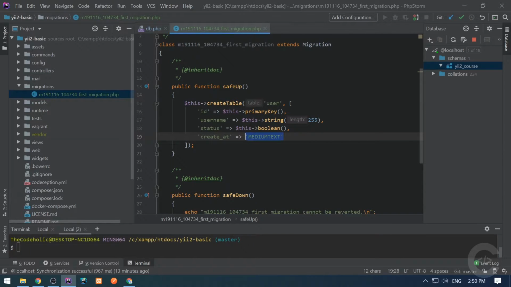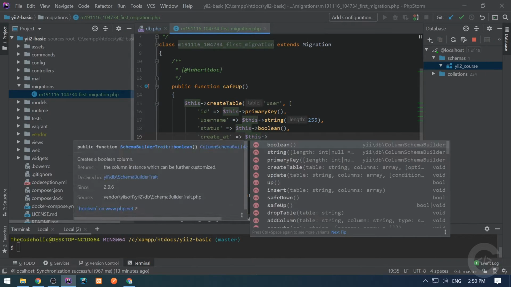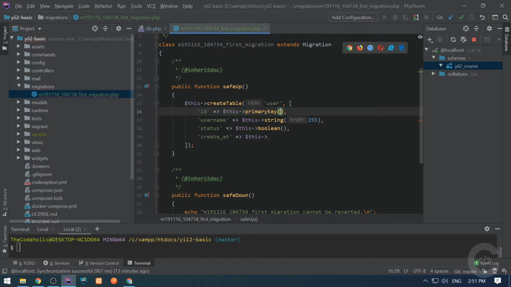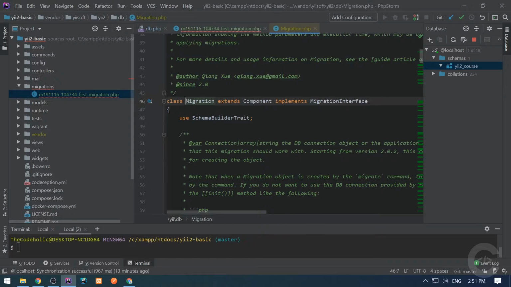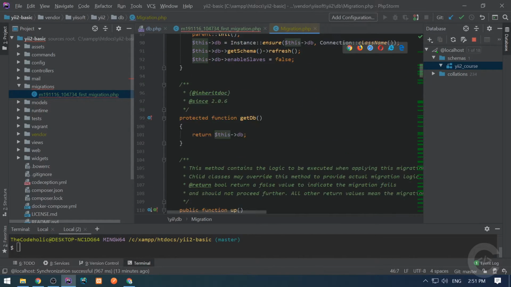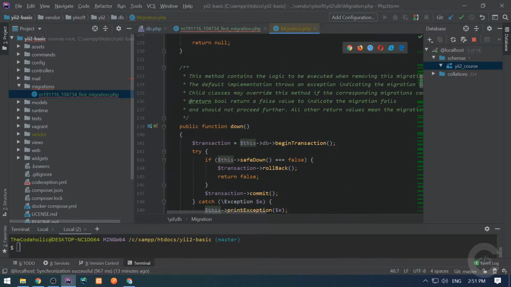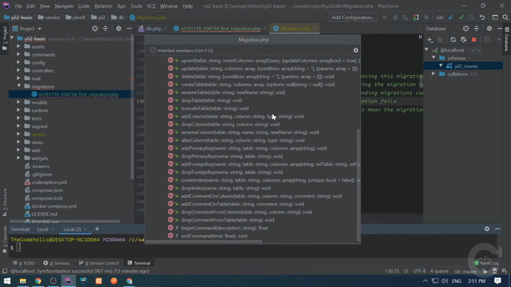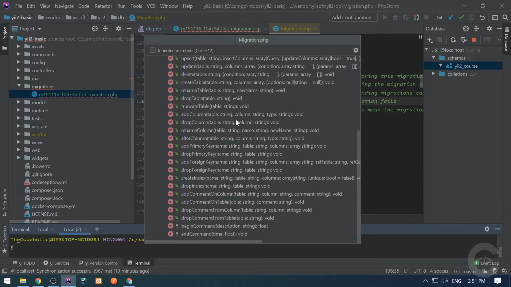Okay. So if you want to see the full list of methods or types, you can just type this and hit the enter, and you will see all the methods available right here. Or you can go to this base migration class by Control and mouse in your PHP Storm, and you can see all properties and methods which are available in the class. Or you can type also Control and F12 on your keyboard, and you will see all methods which are available right here. Okay, create table, rename table, truncate table, and so on.